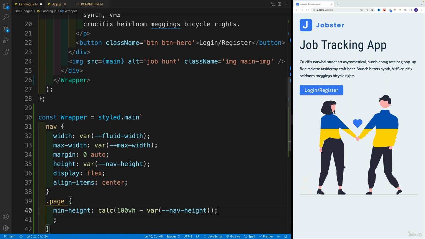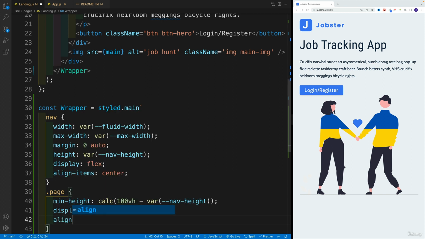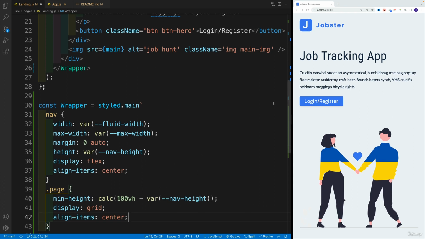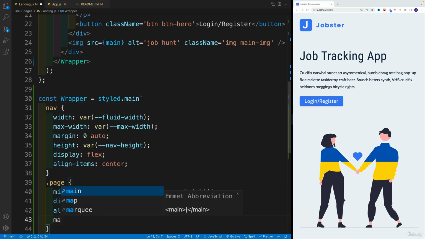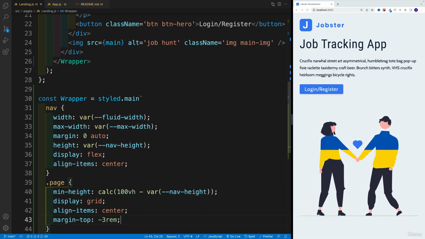Now let me add here a semicolon. So let's say here display, and this is going to be equal to grid. We're going to go with align items and then center. So essentially we'll place everything in the center of our page. And then let's remove a little bit of margin on the top. So margin-top will be equal to -3 rems. Essentially, we're just lifting the content a little bit. Now, you don't have to, but that is at least my preference.